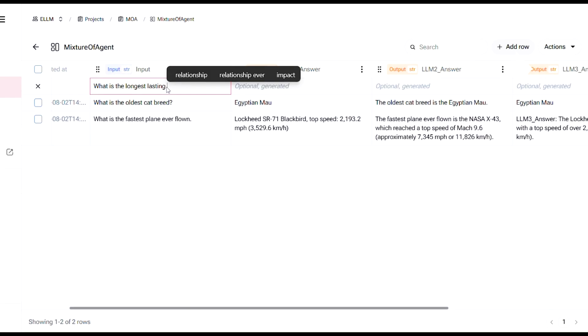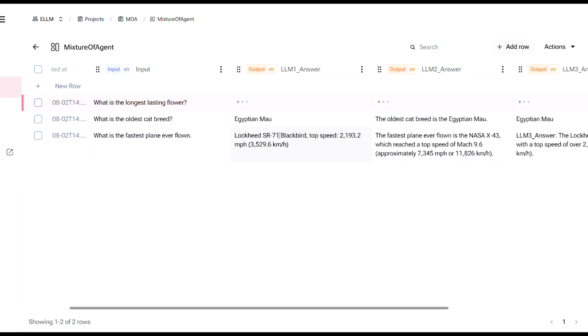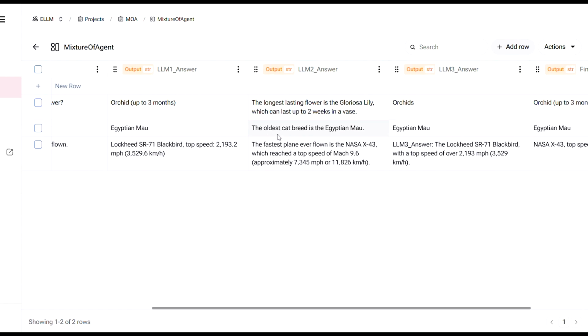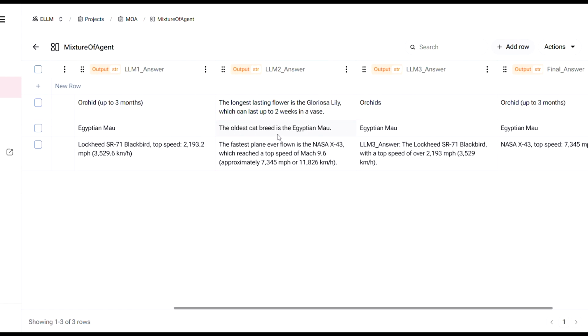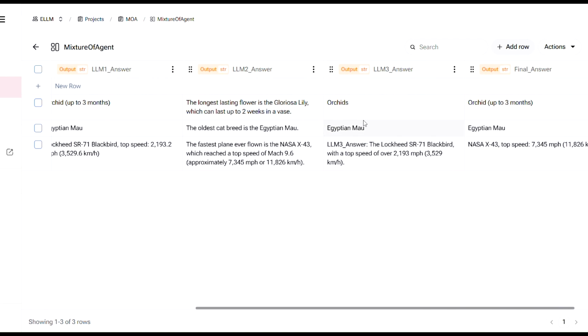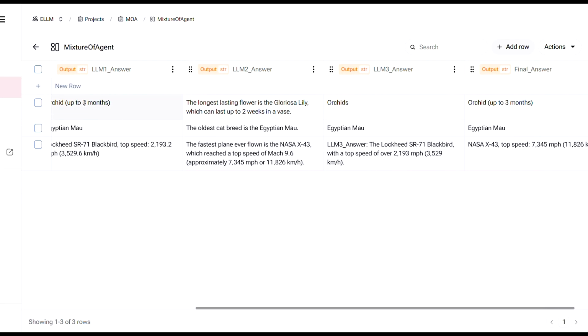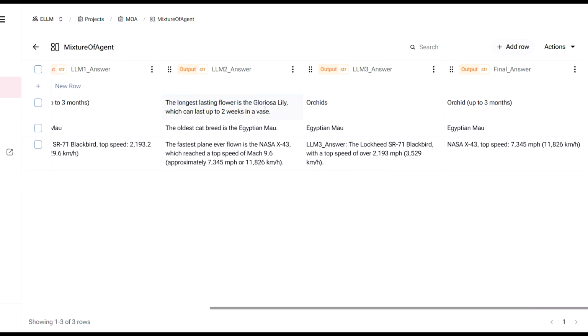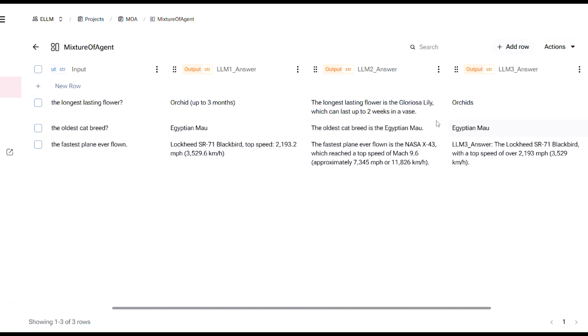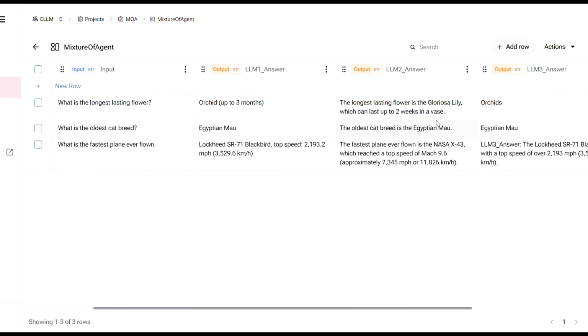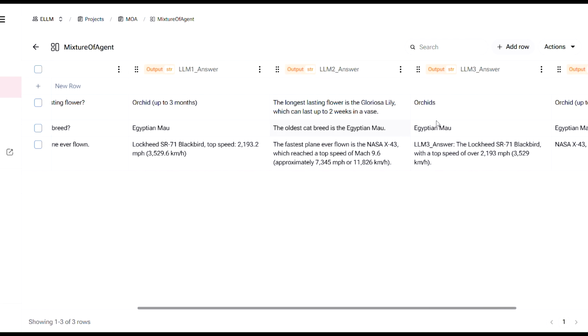Awesome. Again, another question, what is the longest lasting flower? Press enter, and all the LLMs produced answers, and finally the final column produced the final answer from the mixture of agents. And what's amazing is how fast the inferencing was, because we selected the largest of the models, including Llama 3.1 405B. And still the answer was almost instantaneous, and their hosting speed and the hosting hardware look really good.